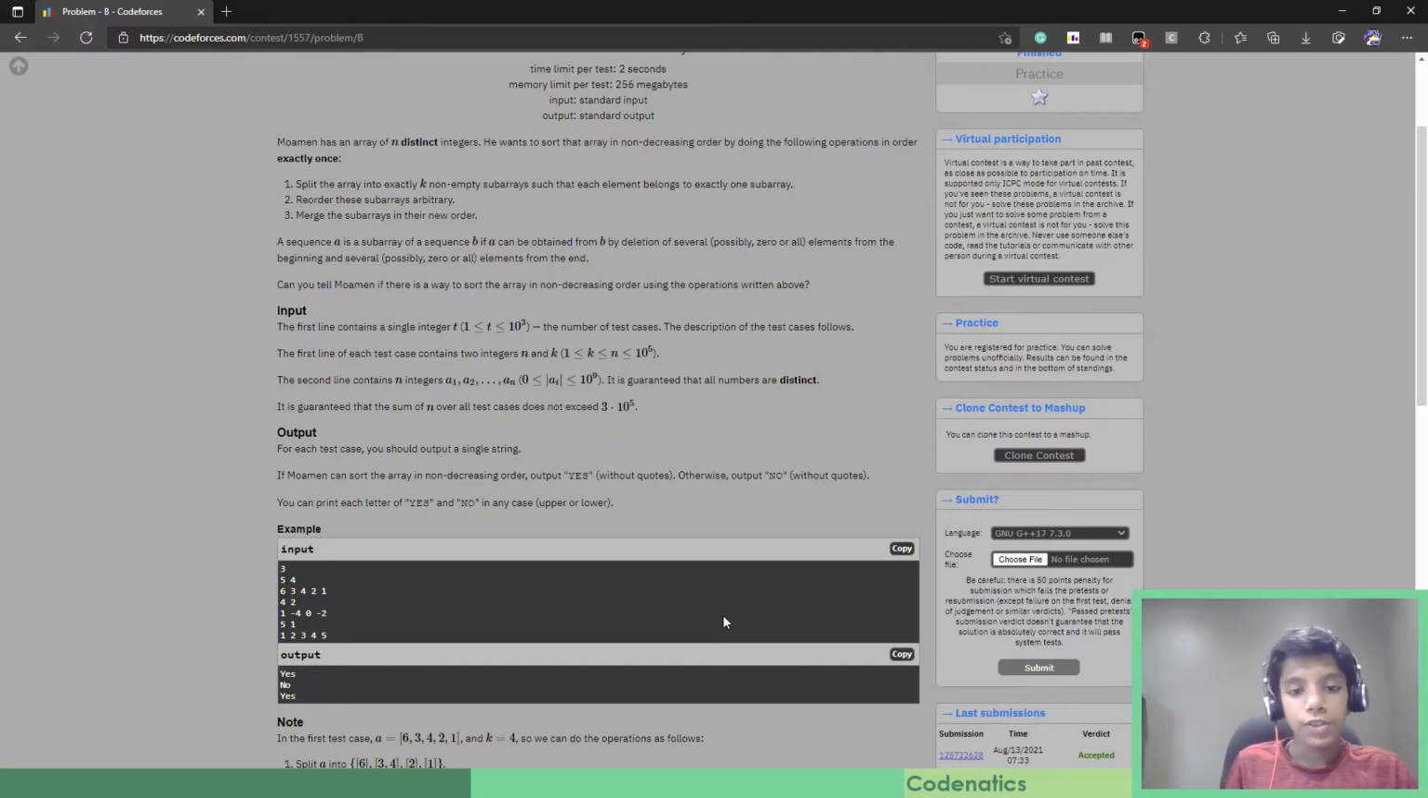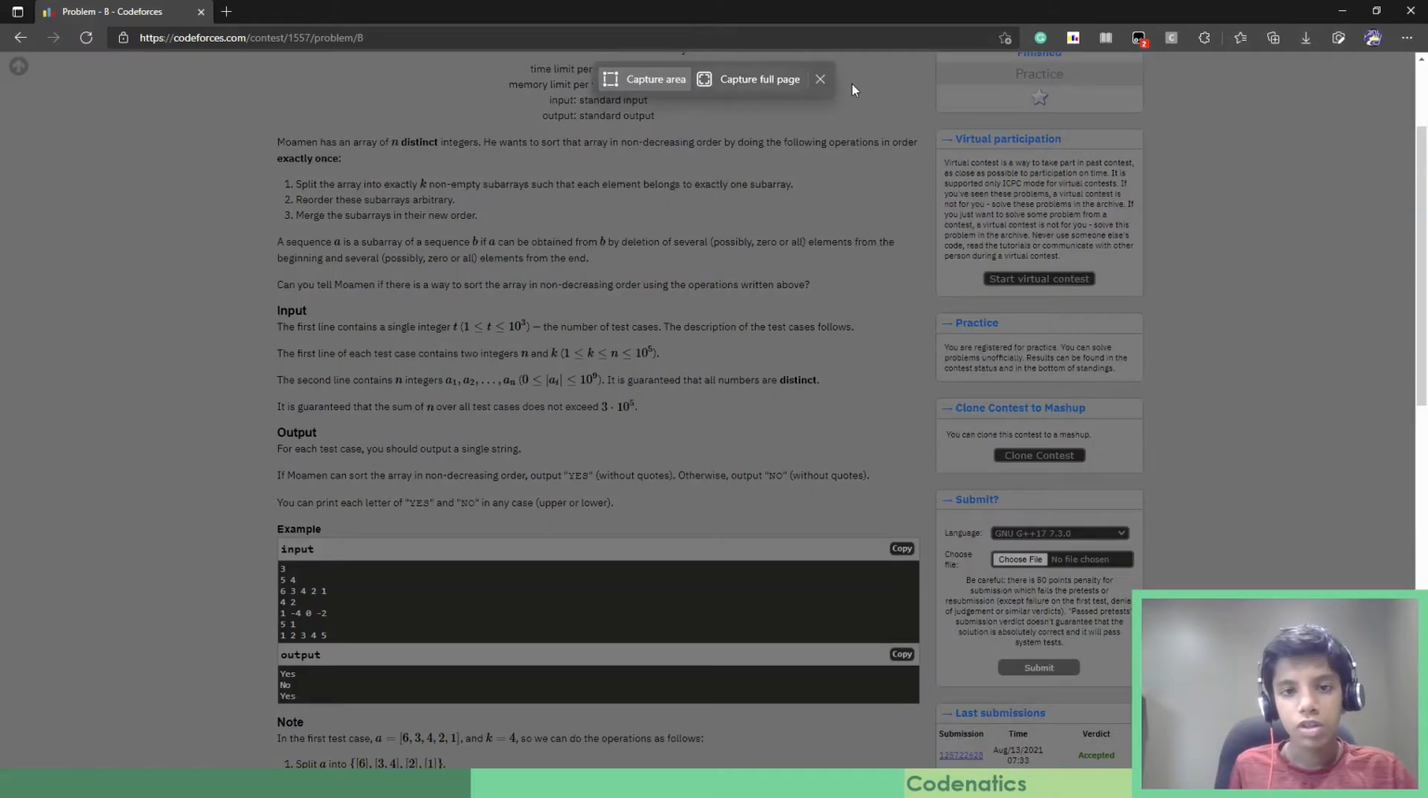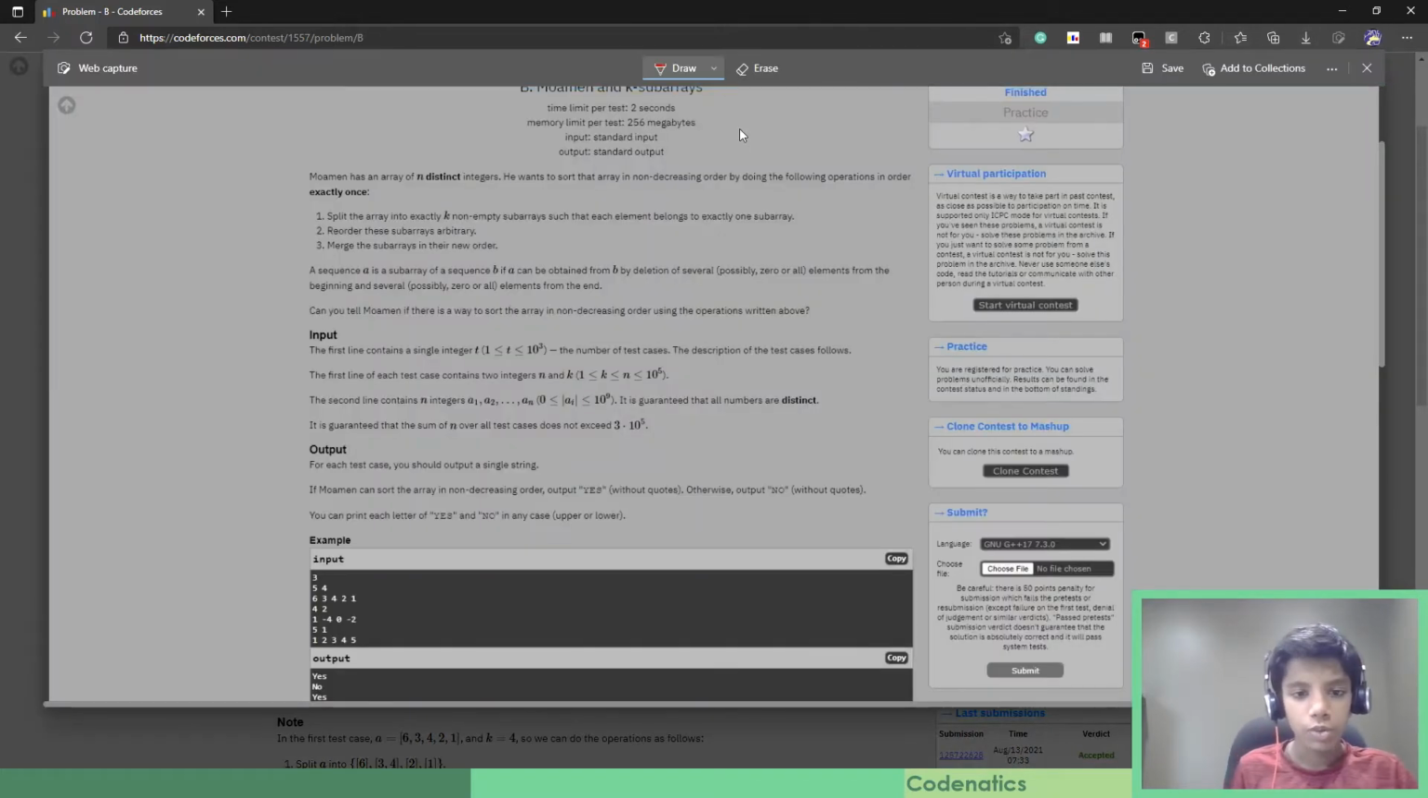And if you take a look right here, let me do a web capture. So capture full page. Some things to notice. Number one, you have 10 to the 3 test cases. And number two, n is 10 to the 5th. So you need to be n log n or less, right?